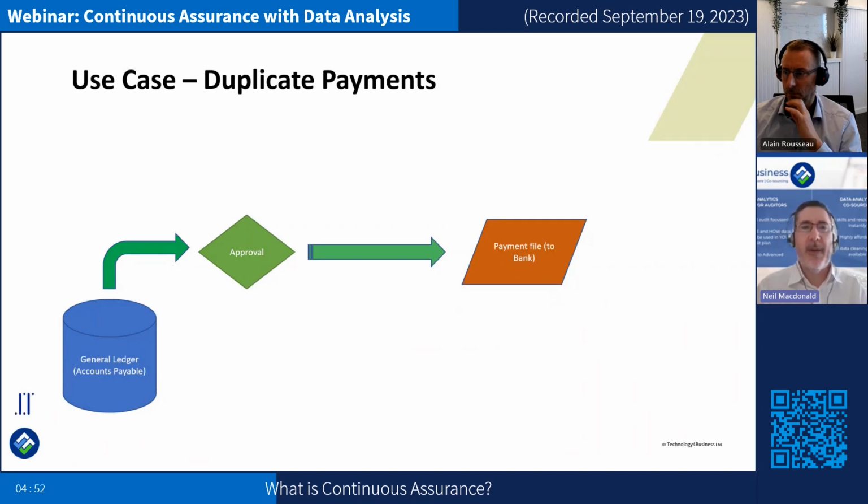Is it the same supplier? If you've got the same supplier in twice, or maybe an invoice has been keyed to the wrong supplier, as an example, general ledgers typically won't identify that as a duplicate. So in the general ledger, we process the invoices, they go through to a pay approval, they get approved, we send the payment file to the bank, the payment gets made.